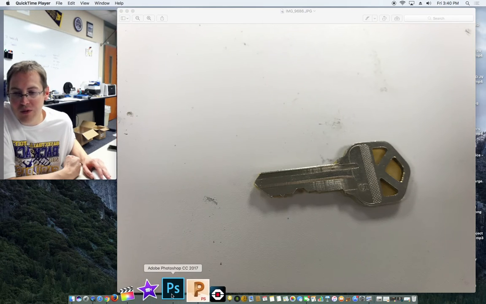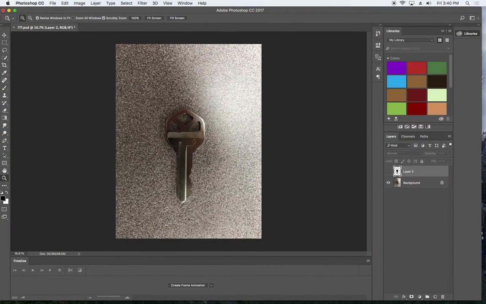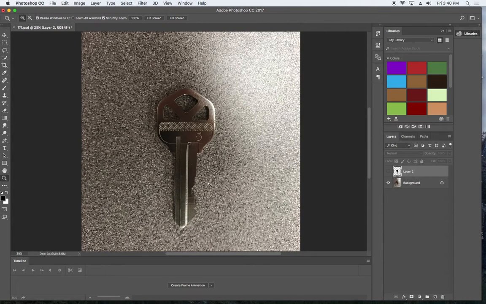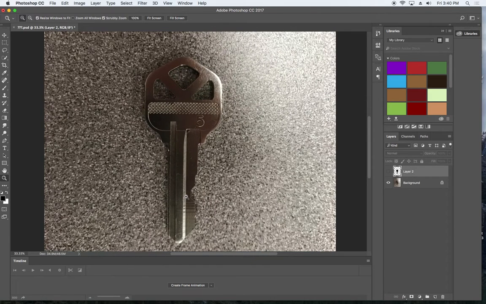Now, I used Photoshop for this, and you can do it different ways. But I start off with a picture. So I just took a picture of a key, and you do want to be able to see all the grooves and stuff along the key. All right, that's a key component.